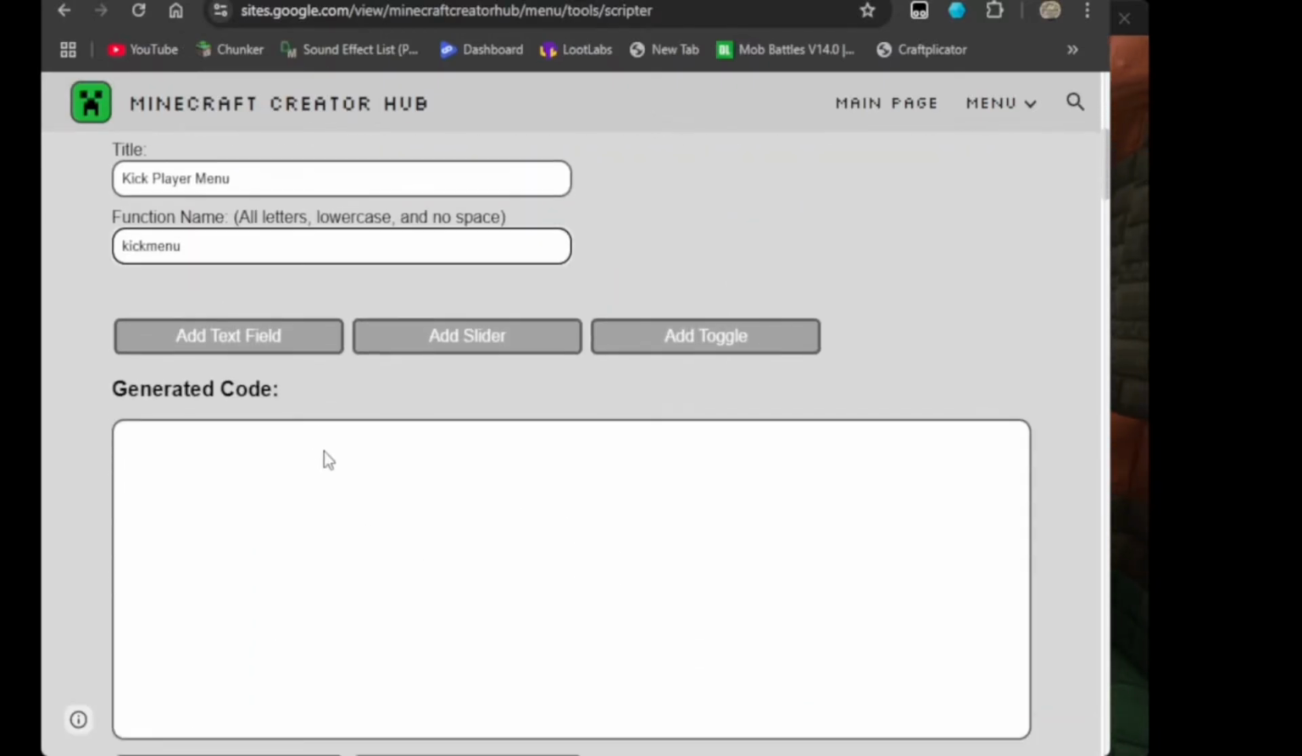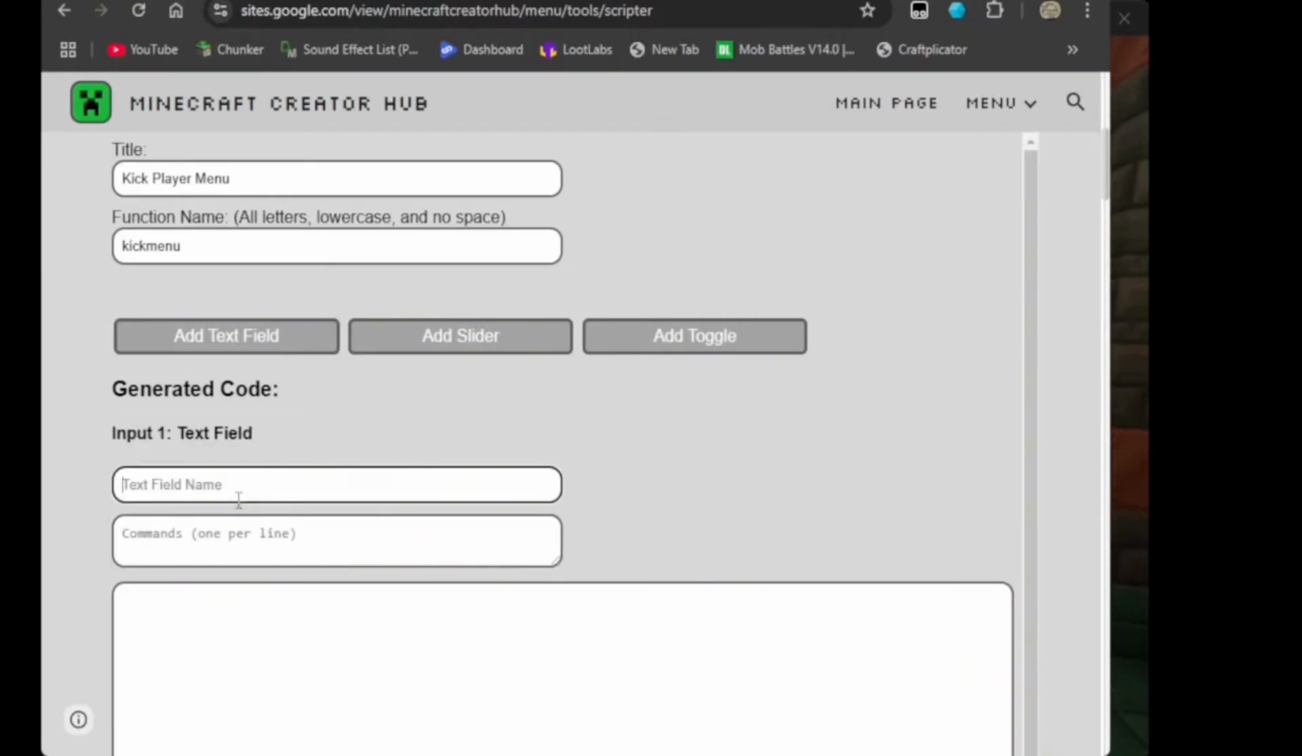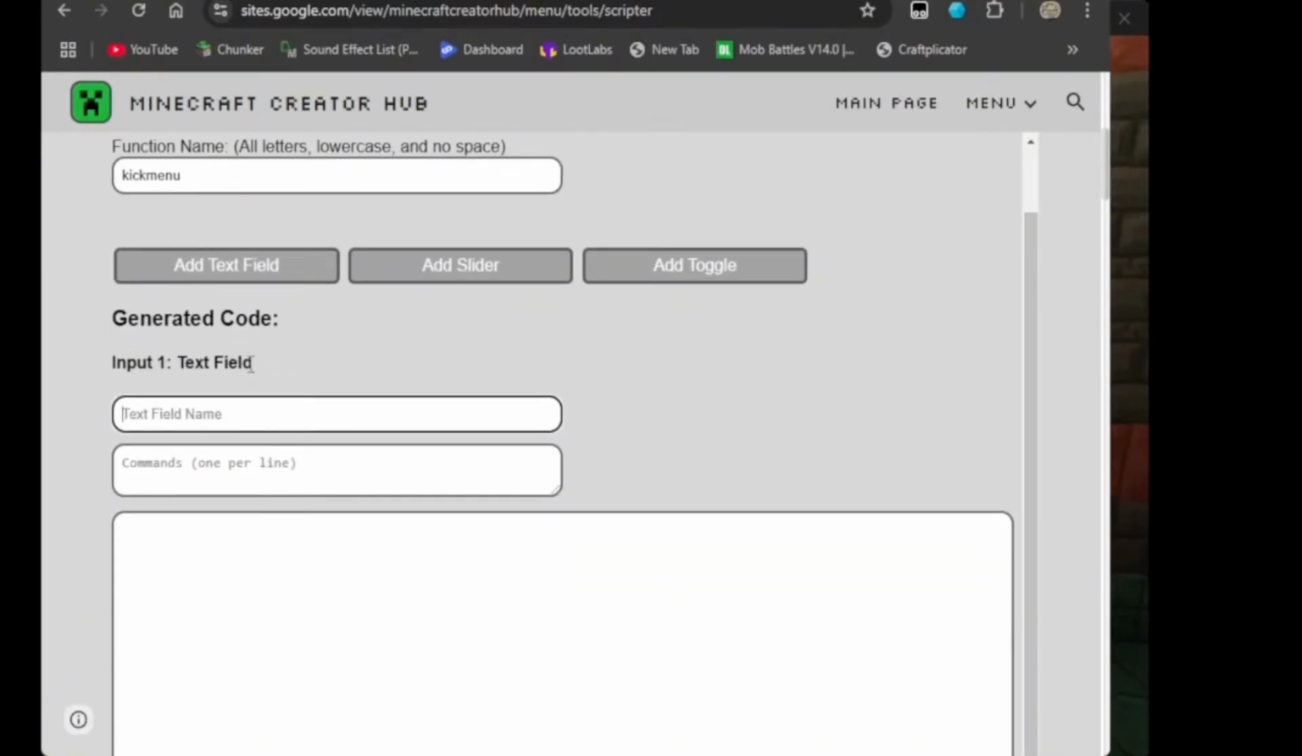And now I'm going to add a text field. So text field, and for the name of the text field, which is like the label for the text field, I'm going to put enter player name. Enter player name. So now if the user puts the player name in and then clicks submit, it'll kick the player. But we need to write the command to kick the player, whichever player was entered here.